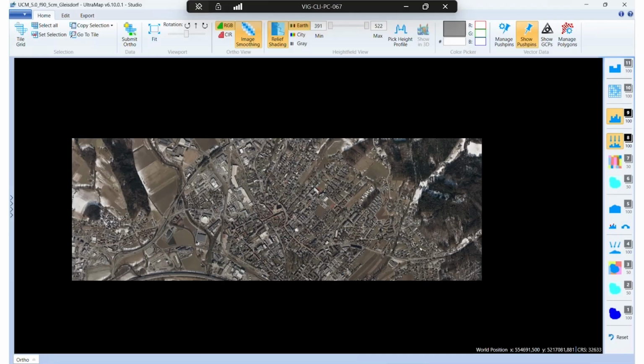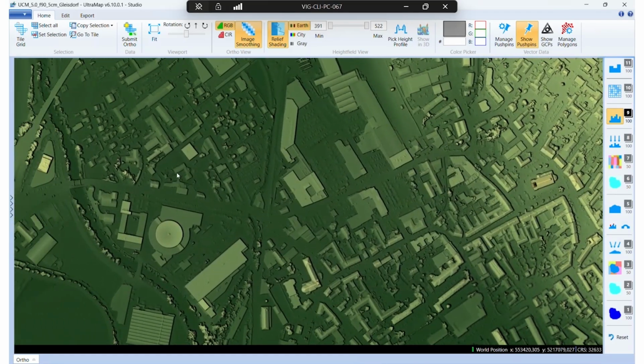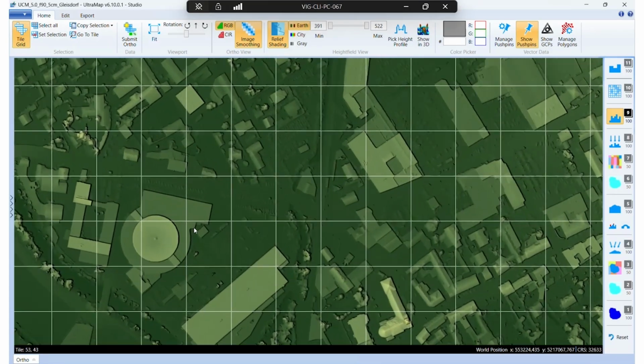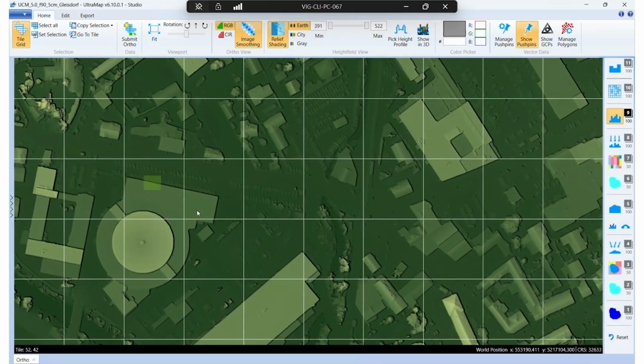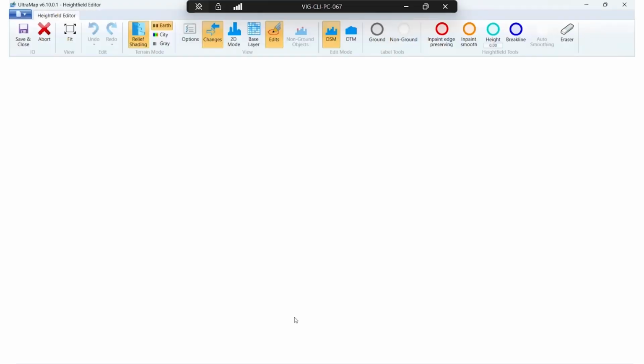The DSM and the DTM are produced automatically in UltraMap. What if there are any specific requirements to the DSM DTM? Is there any way to edit the data? Yes, there is an editor in UltraMap that allows you to modify the data as needed. Starting with the overview of the DSM, the user can do quality control of the entire dataset at full resolution, and then if some issue is detected, tiles can be selected and loaded into the editor for visualization in 3D.